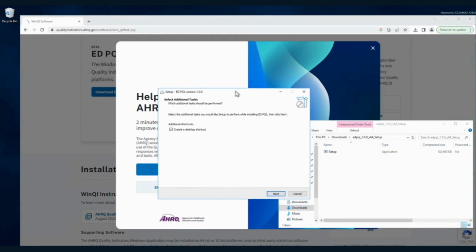You can now install the software in the default location by clicking the Next button, or change the location by clicking on the Browse button and selecting a different folder. You can also create a desktop shortcut to start the application. Review the information, and if you need to change anything, click the Back button, or if you are ready, click the Install button.